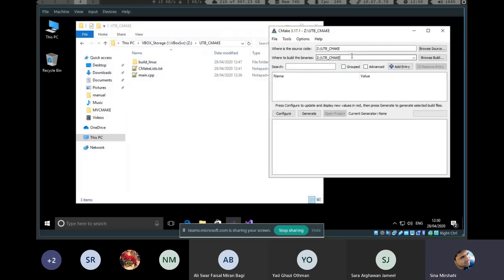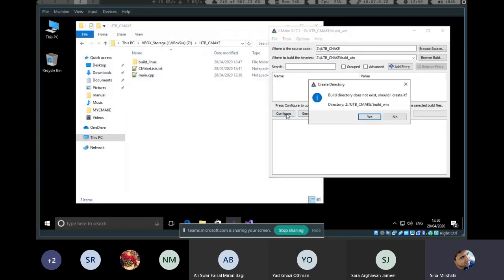But this time, I will write, for example, build Windows, right? And I will clear my cache, so everything from the previous time will be removed. Okay, so I have the source and build folders, which this time I specified as Windows. Again, the same process. So let's do it.